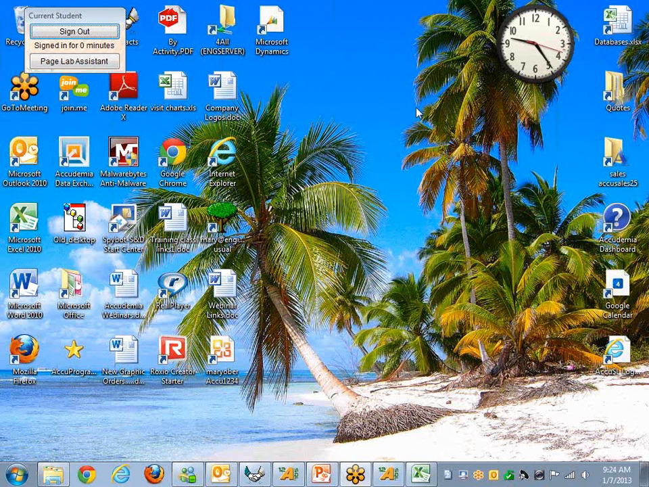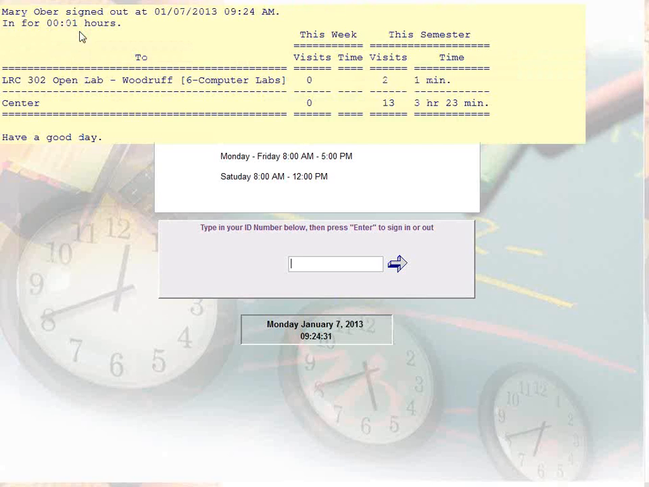So before I get done, let's say I want to page the lab assistant, all I have to do is hit this button. It's going to pop up on the lab assistant screen that I need help. Okay, but let's say I get done, I can hit sign out, and once I do, it's going to go back to the sign in screen. So it'll say Mary signed out, this little box will disappear in a minute, and another student could actually start signing in right now if they want to. And it's up to you how long this little yellow box stays up there. But the big thing is that now another student, to use this computer, will have to sign in.